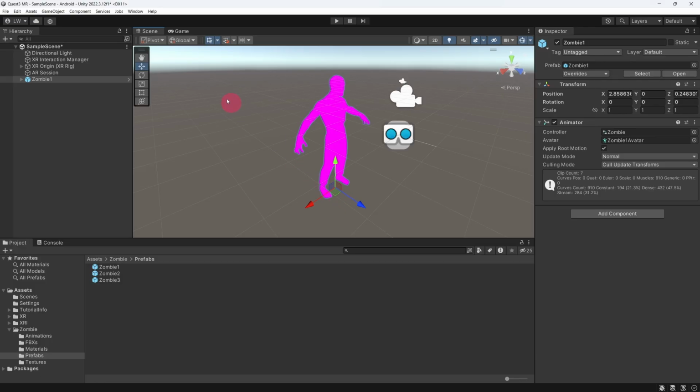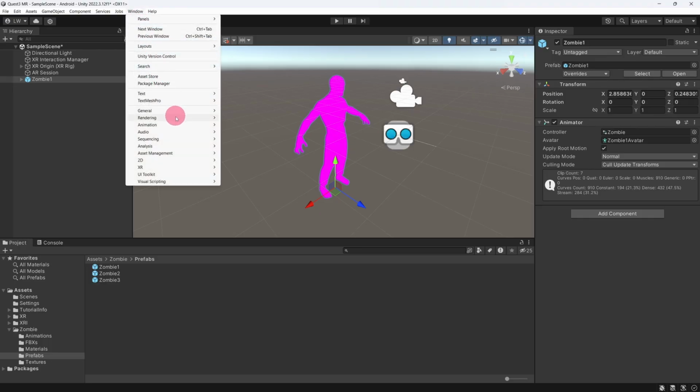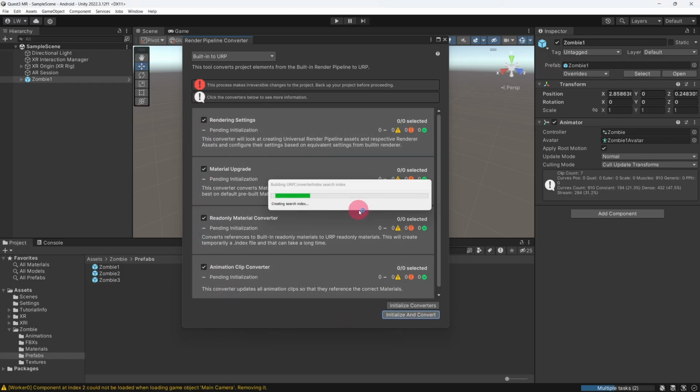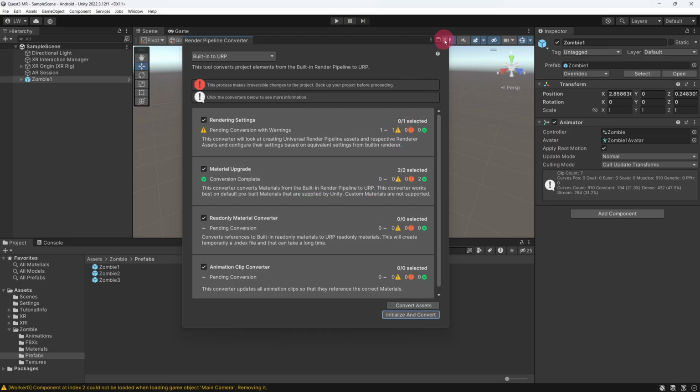Go to the top menu bar and select Window, then Rendering, and then Render Pipeline Converter. At the top of the Render Pipeline Converter window, there is a drop-down menu. Make sure Built-in to URP is selected. Below this are some checkboxes relating to asset types that can be converted. Let's just tick all of the checkboxes. Click the Initialize and Convert button and wait for the conversion to complete. Close the Render Pipeline Converter.